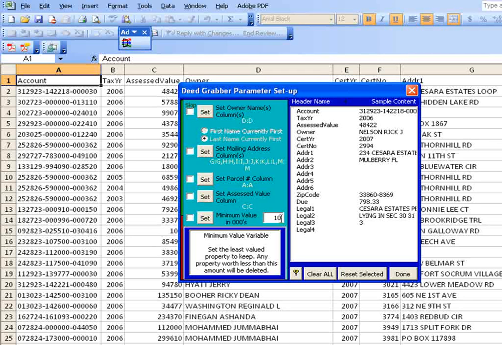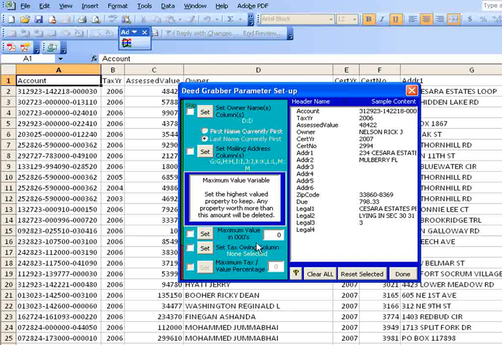The blank here is measured in thousands. So I put 10 in there. Click set. Maximum value. Sometimes we want to cut out all the mansions on the list because we know we might not be able to do a deal with them with the resources that we have. So why don't we cut off the list at $100,000 assessed value? That will get rid of all the properties that are worth more than that.